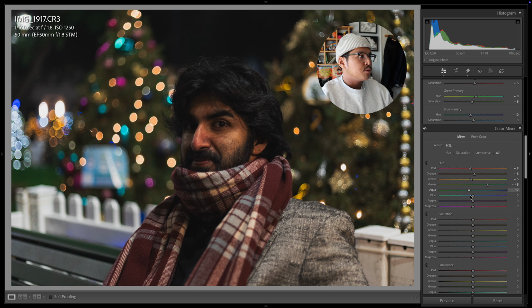I like to push my blues, my teals, a little bit more towards the blues, because I think they contrast really well with yellows and oranges. As well as the blues, I kind of meet a little bit towards the aquas themselves, so that I can get a nice homogeneous color scheme going on between those blue tones as well.